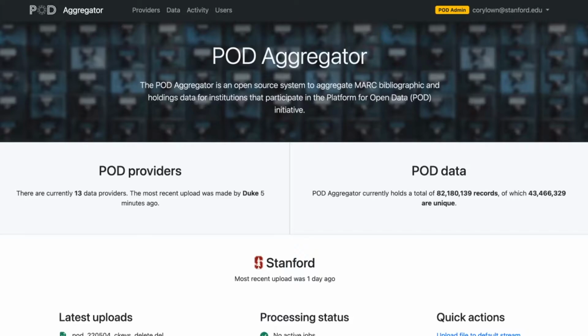Pod Aggregator is an open source system to aggregate MARC bibliographic and holdings data for institutions that participate in the Pod initiative. Our goals are to bring Pod to production, improve the user interface, refine the data contribution and consumption experience, and build out functionality needed for Pod Aggregator to serve as a data source for Project Reshare. During the sprint, we made user interface improvements, fixed a variety of bugs, and began implementing the OAI PMH service. Now I'll hand things over to Marlo to demonstrate some of the changes we've made during this sprint.